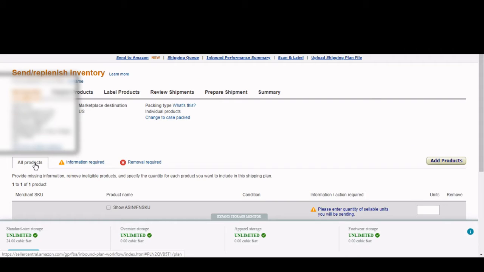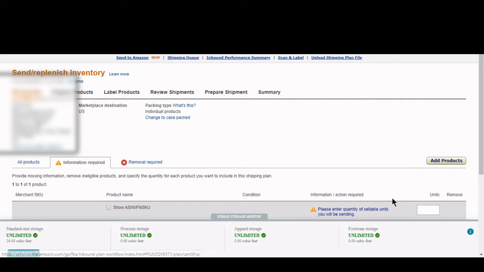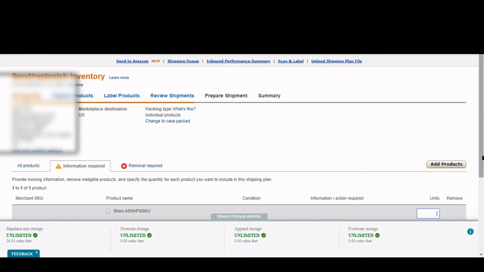And as you click on the tab, you will come to this page, and here you have to add the product that you want to send, and the information required. You have to put how many units you will be ordering from your supplier. And guys, you have to click on the continue button after filling this form. For example, let's assume you are ordering 1000 units, and you have to select the continue button down below.